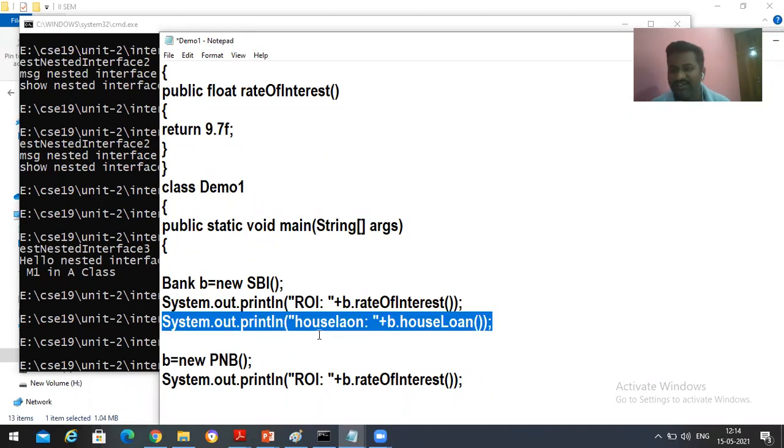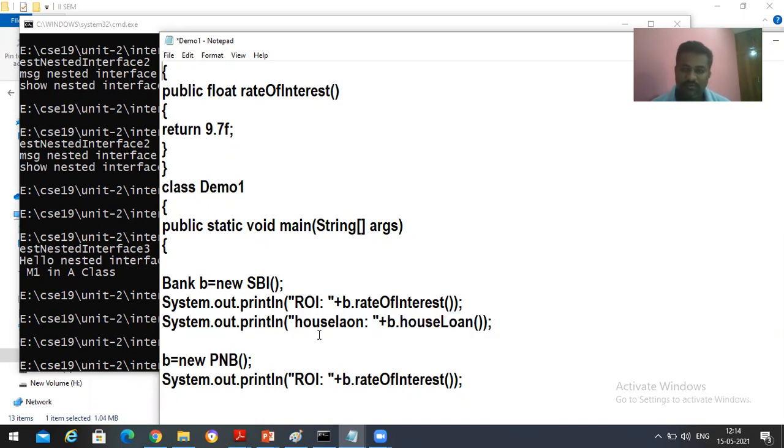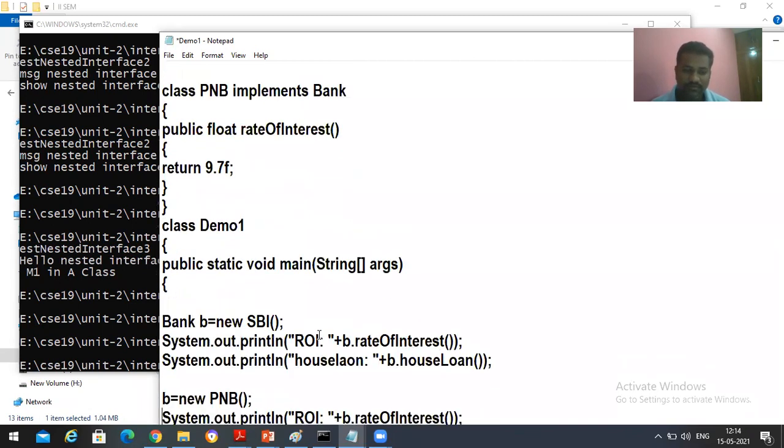Now, what happens with this instruction? Does it execute this instruction? Respond. Why? The SBI class has taken it. What happens? Why doesn't it execute? B refers to the interface, sir. The interface doesn't have that method, right? Okay. Any other student? Students, if you know the answer, try to give an answer either in chat or please. Right? So it generates what?